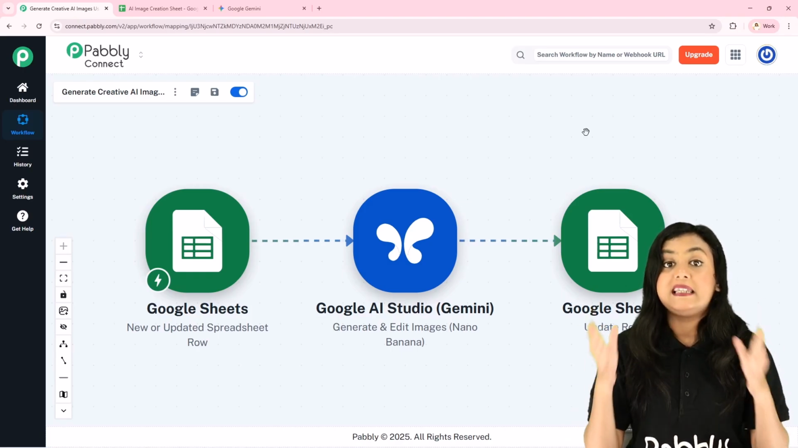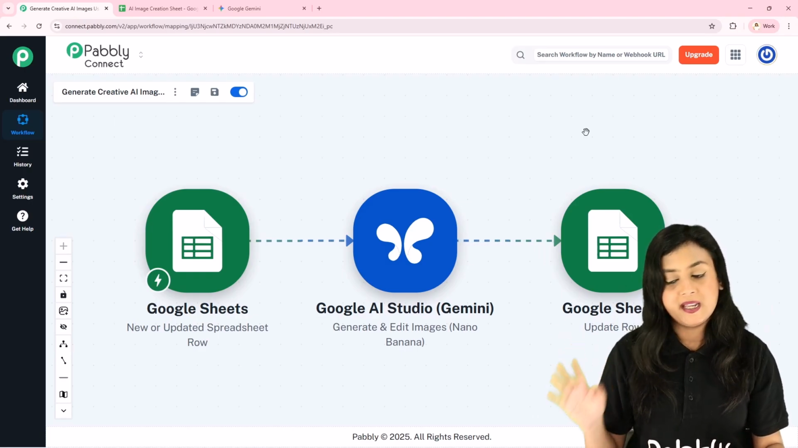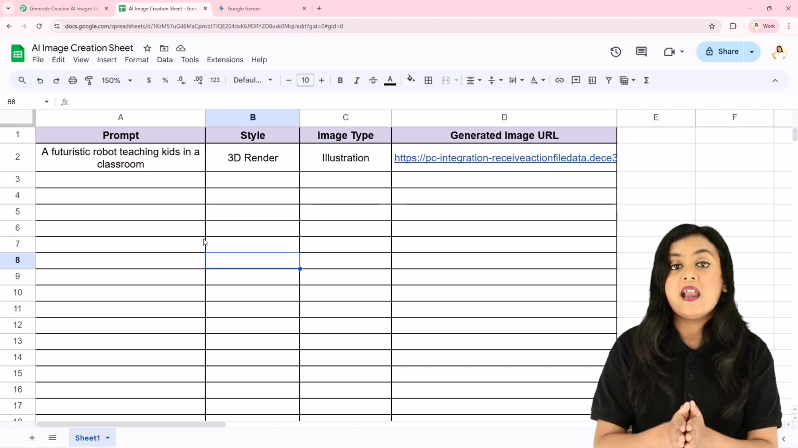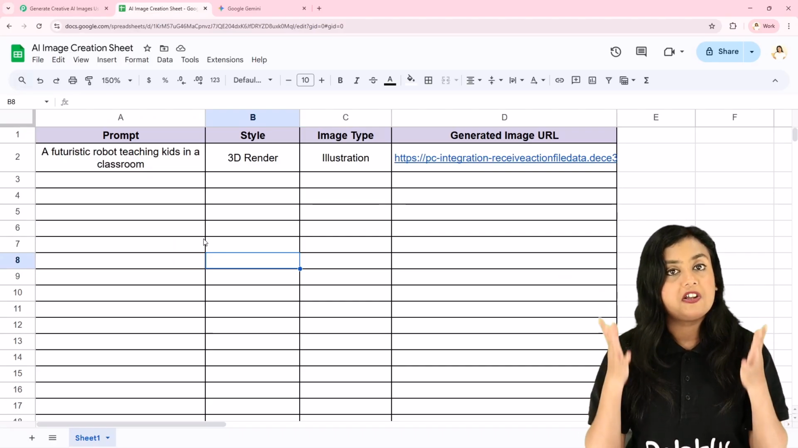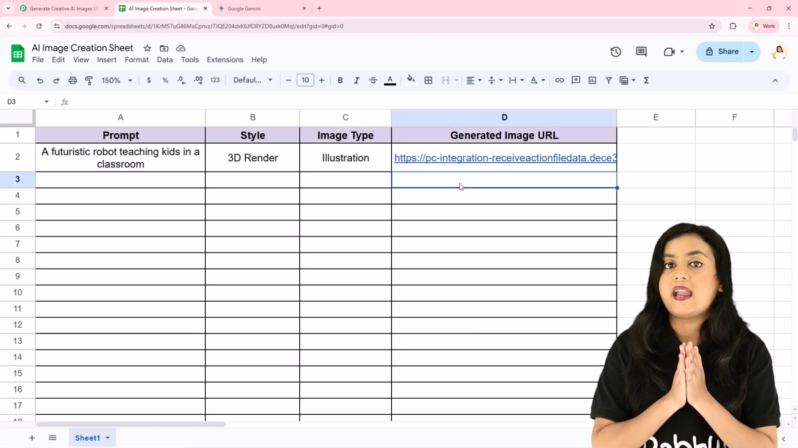So first, let me show you how this automation is exactly going to work, okay? I will add a new prompt in my Google Sheets and then we'll see how automatically the image is generated by Nano Banana and added back in my Google Sheets right here, okay?